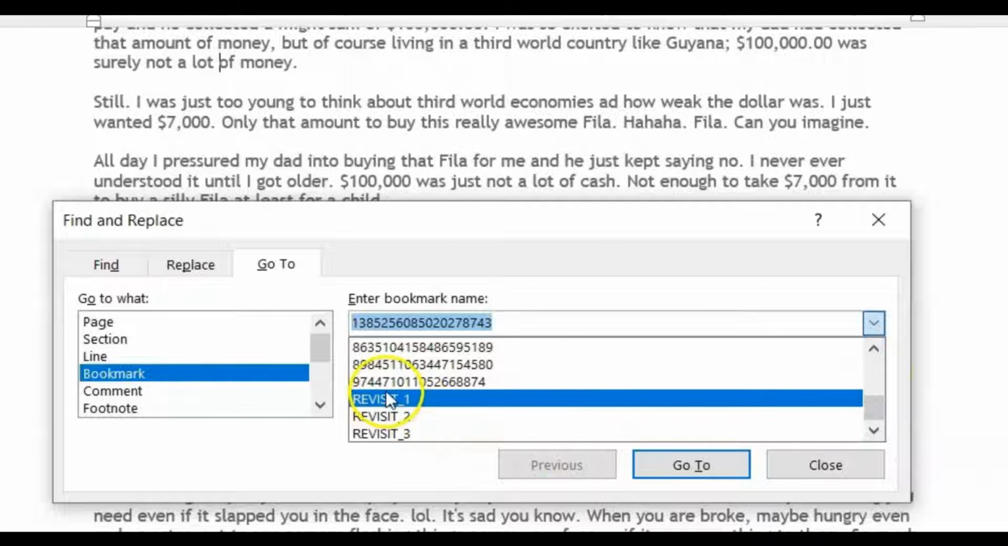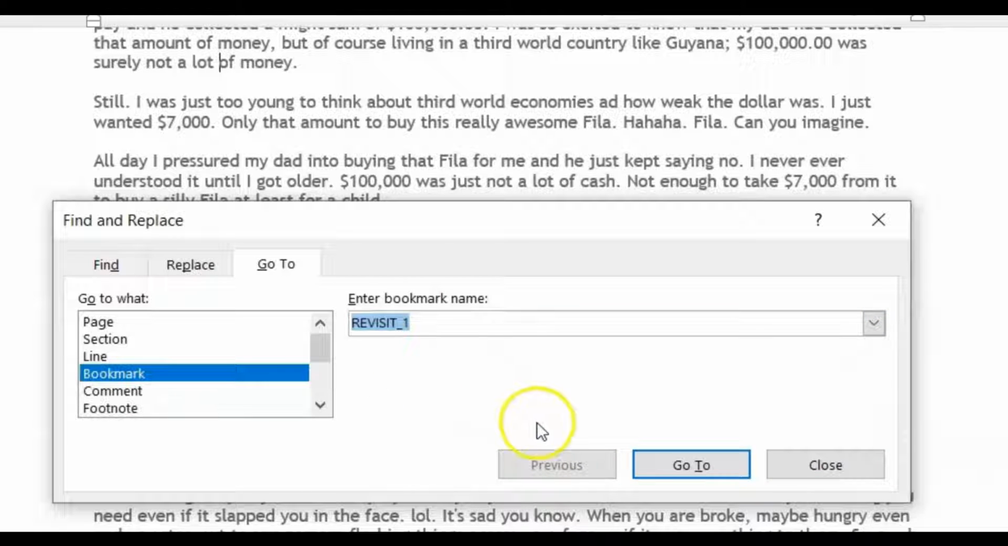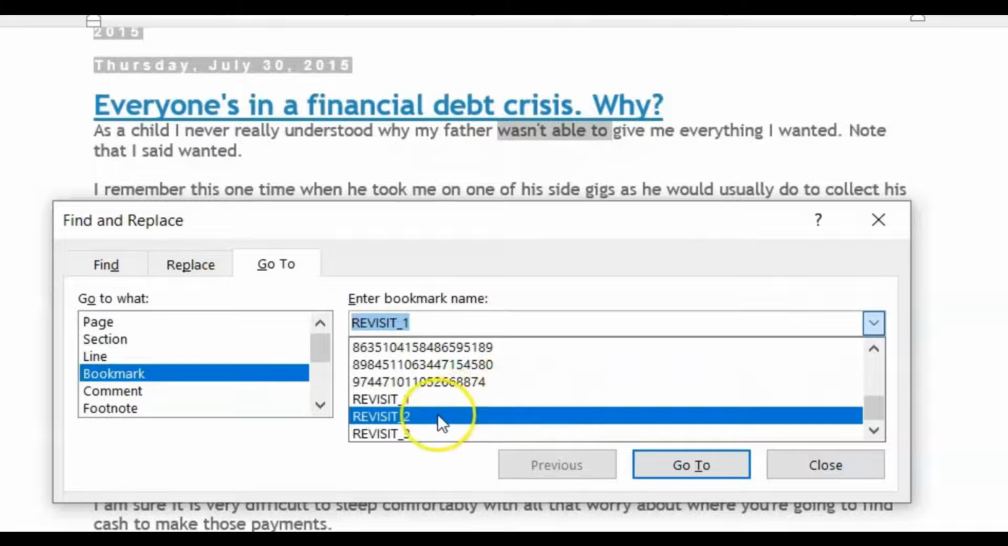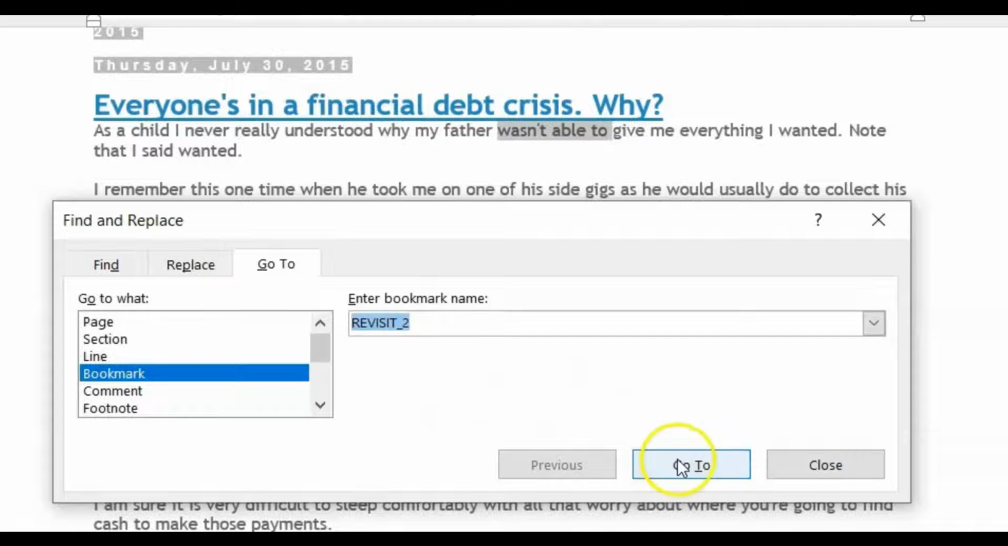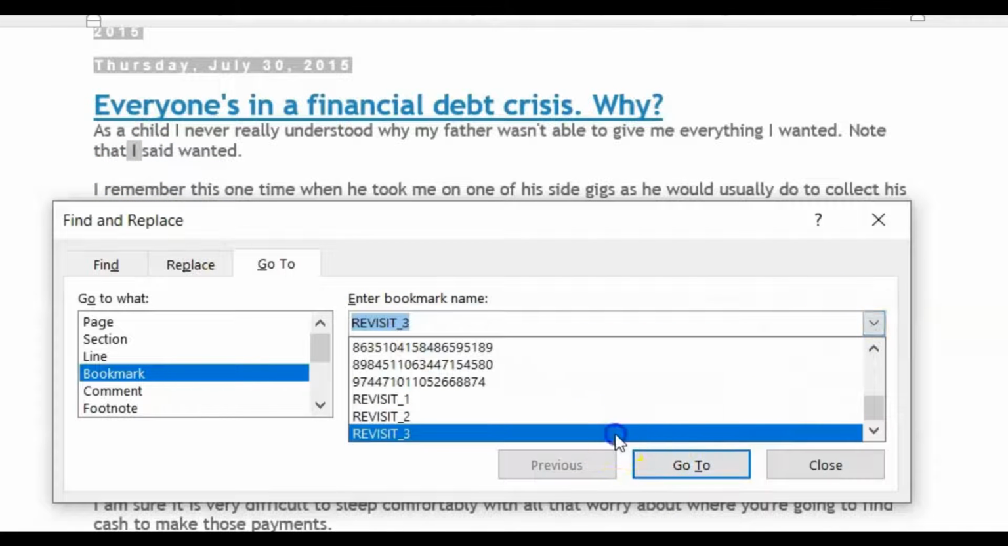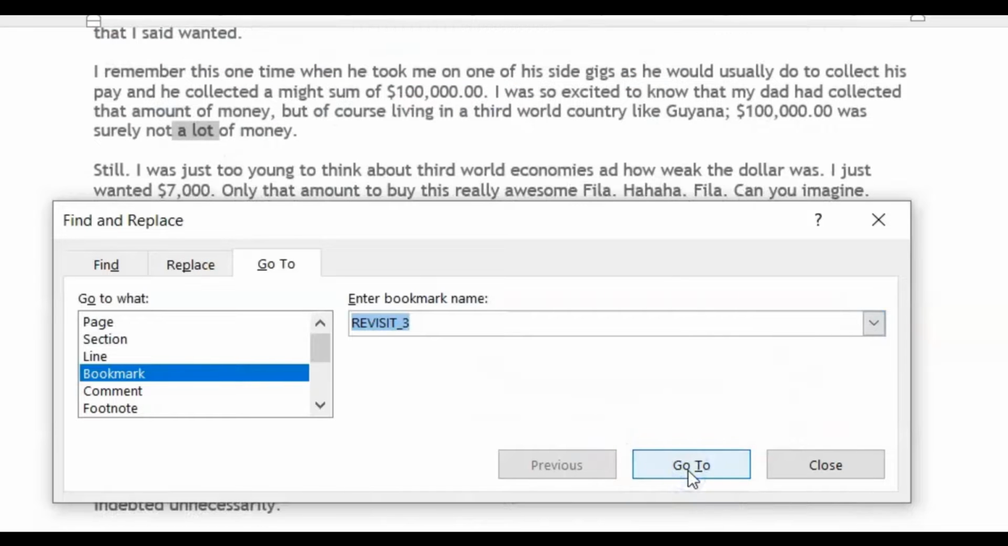And I want to start from Revisit 1. So let's click Revisit 1 and I'll go to, and it jumped right there to "wasn't able to," right? Let's say I want to go to the next bookmark and I'll click Revisit 2 and I'll click Go To and it comes to I. Now let's say I want to find my third bookmark, Revisit 3. I'll click Go To and it comes down to "a lot of money."